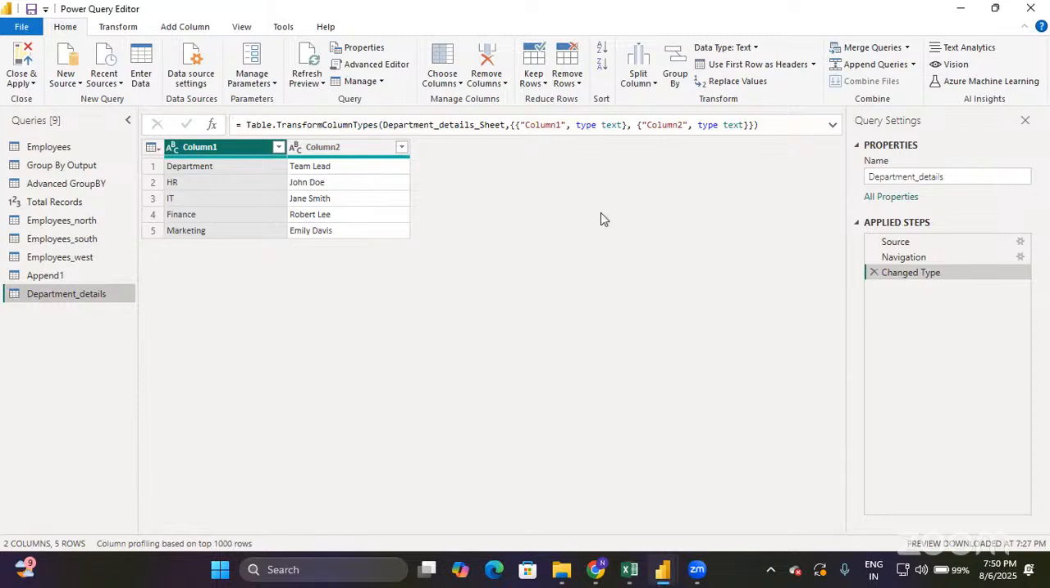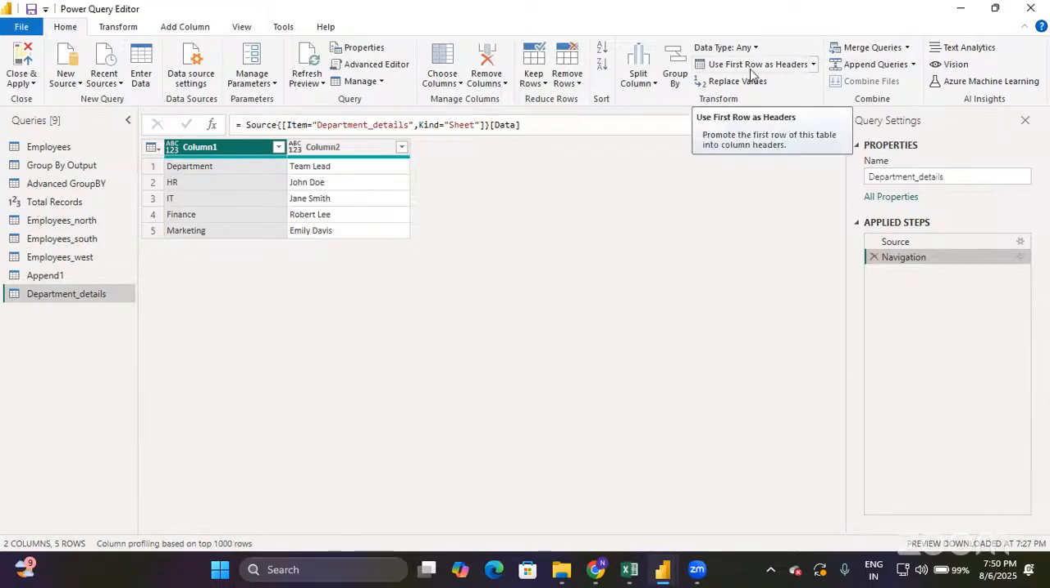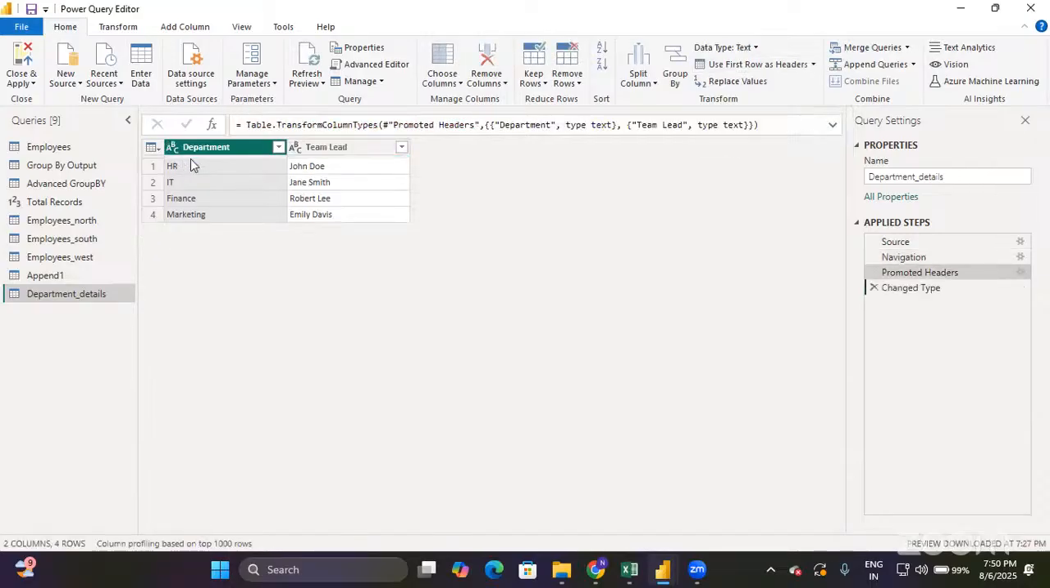Even if you observe here, what happened? Post selecting, did it promote the headers? No, it did not promote the headers. So what I'll do is, I'll undo this step. What I'm supposed to do, I have to promote the headers first of all. So I'll use the use first row as headers option from the home tab. When I click on it, the first record will be used as headers. Then immediately post promoting the headers, the type will also get changed.